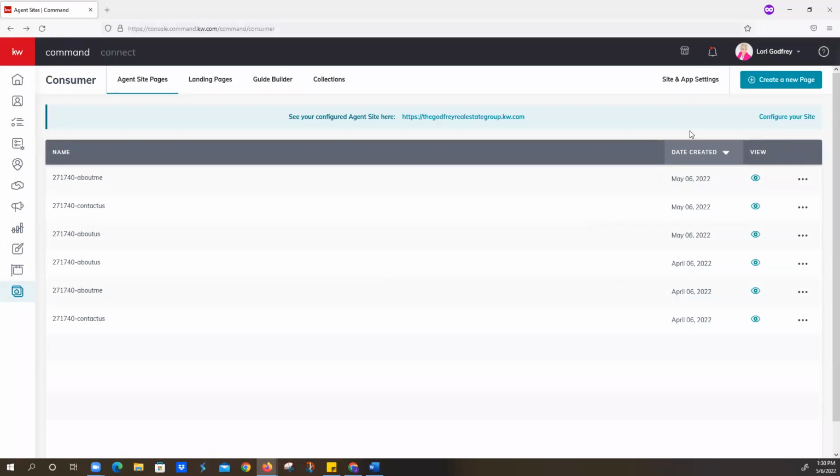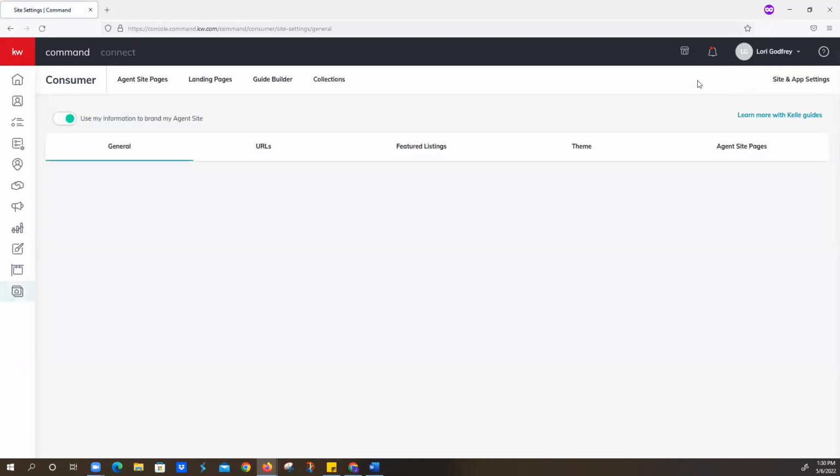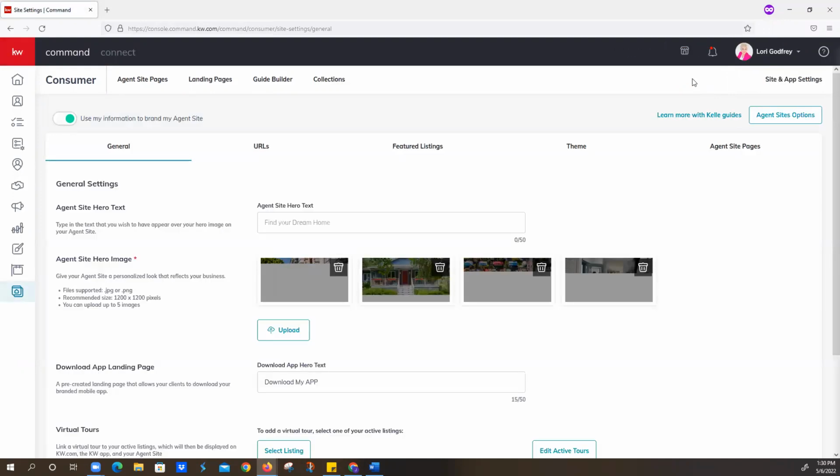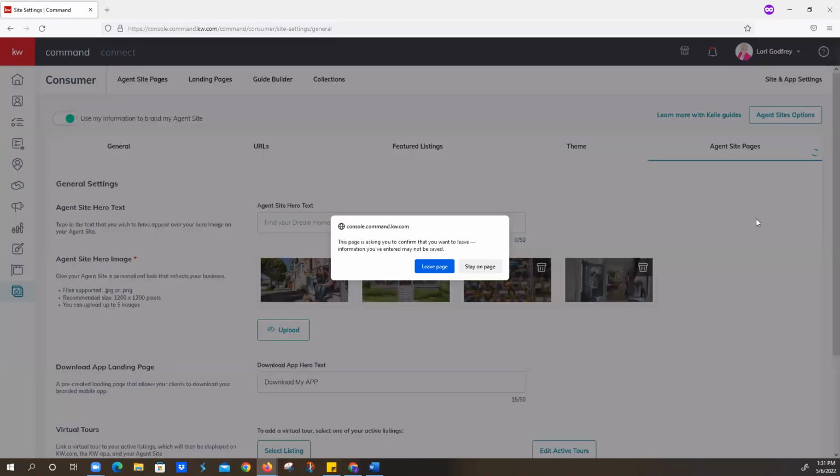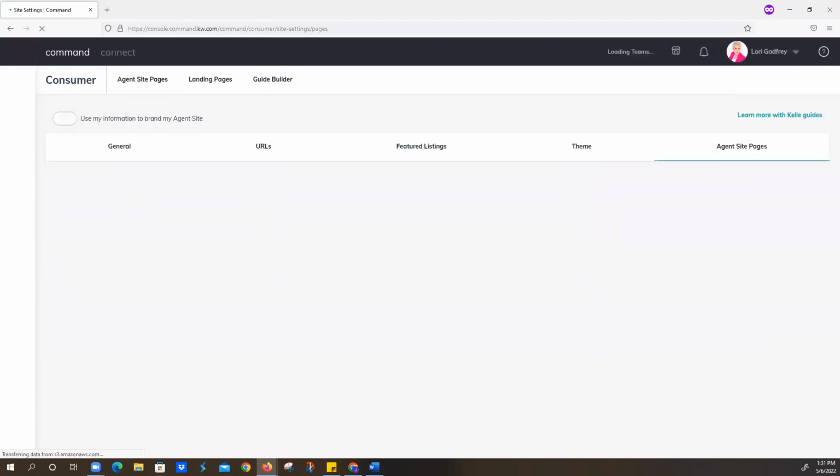Okay, so we're going to go to site and app settings in the top right-hand corner. And I'm going to walk you through these pages. We're going to go from right to left. So we'll start here. Again, this is a Firefox thing that pops up, so don't worry if you don't get that.